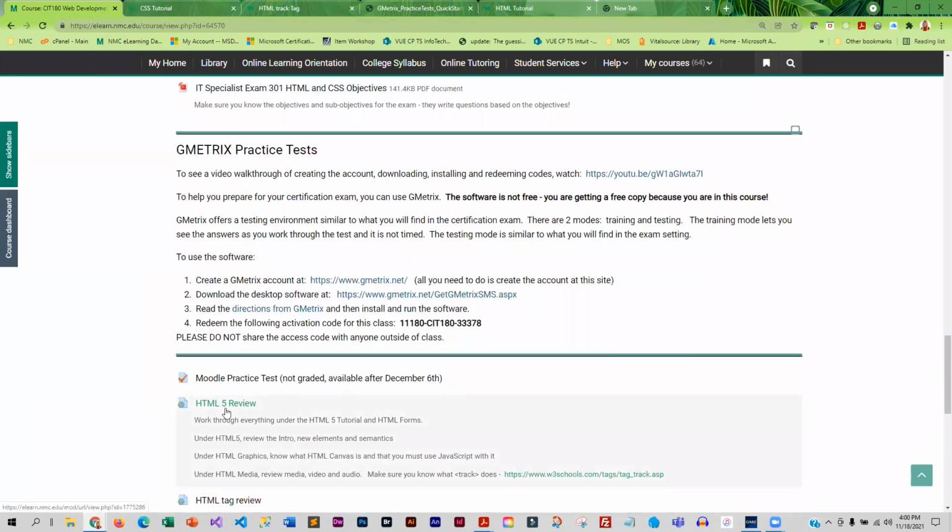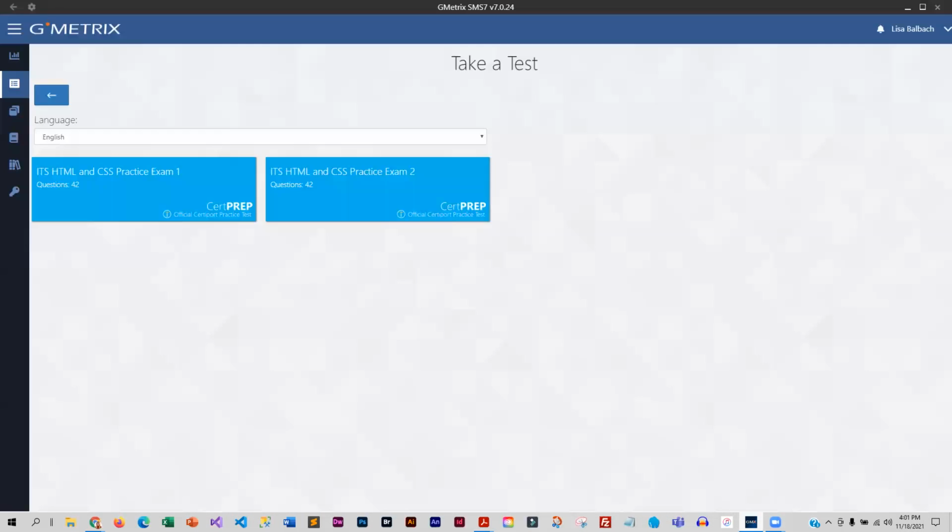In addition to the objectives and these resources, we also have Gmetrix practice tests. The practice test simulates the testing environment. And there are kind of two modes to it. This is the HTML one. There is a training mode and a testing mode. The training mode actually has online help, and the testing mode is very similar to an actual Certiport test. And there are two different practice tests here for you to work on.